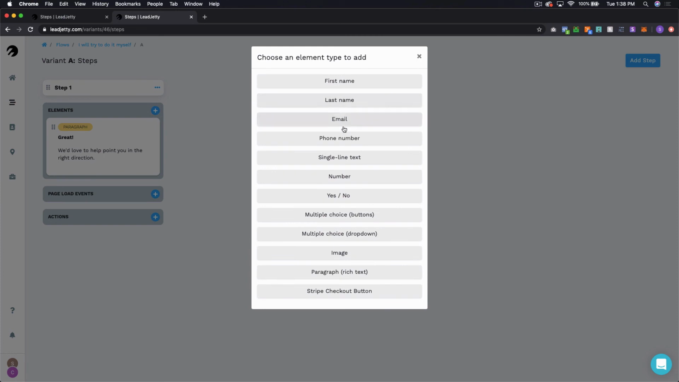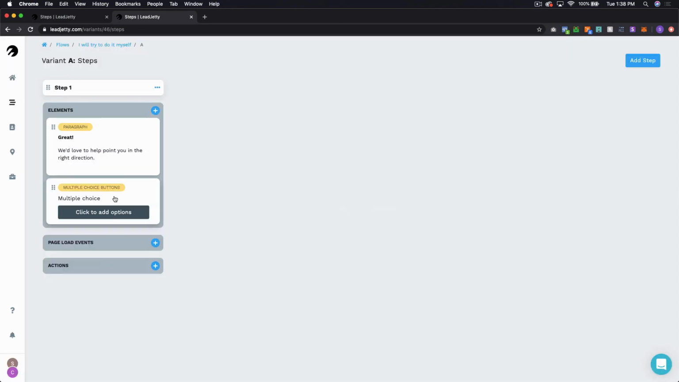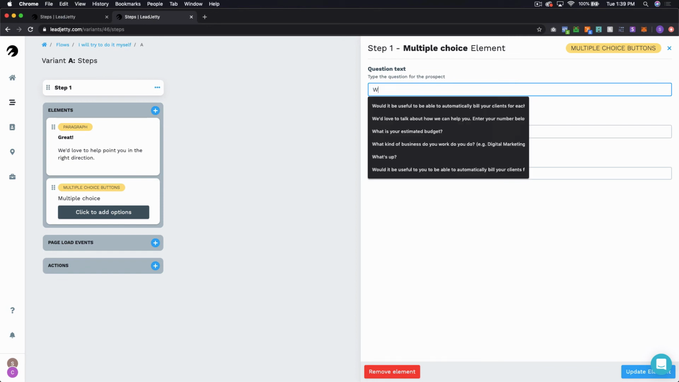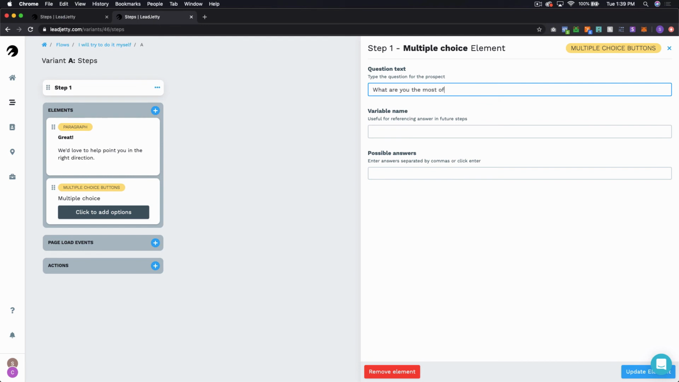And then we're going to add a multiple choice button here, and we'll ask the question, what are you most focused on learning right now? Okay, so then what we're going to do is say how to write code, how to get customers, how to raise money, and we're going to put an option at the bottom which is just getting started.